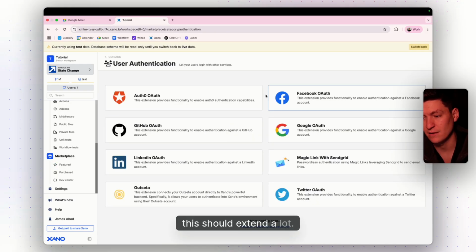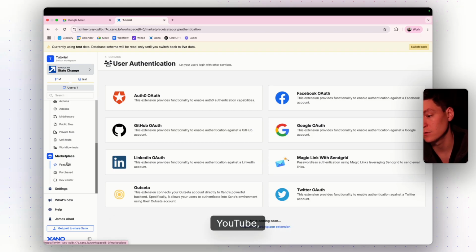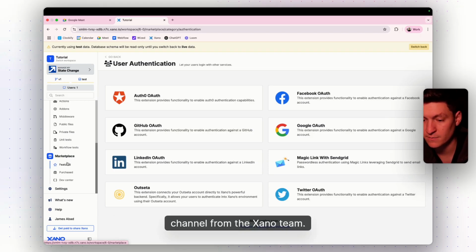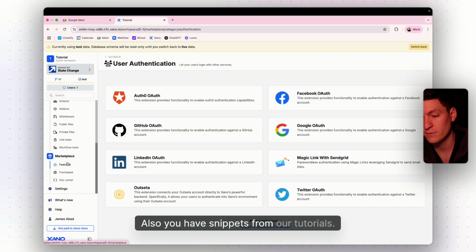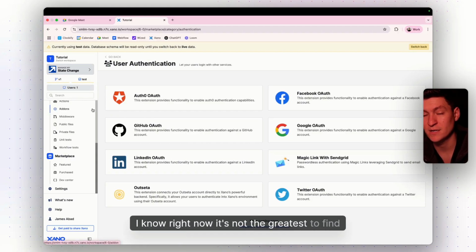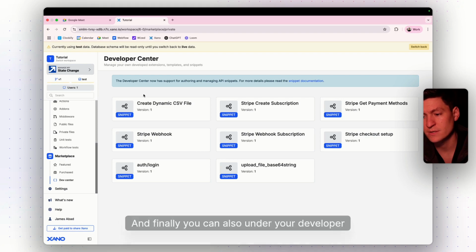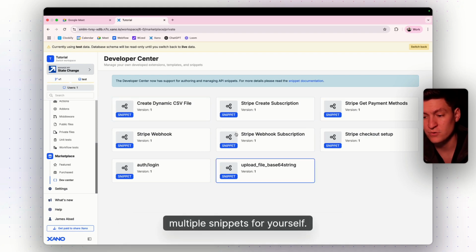They should extend a lot. I know they will take care of this year. Now you have the snippets from tutorials from the YouTube channel from the Xano team. Also, you have snippets from our tutorials. You can also find actions under their marketplace. I know right now it's not the greatest to find actions. And finally, you can also have under your developer center multiple snippets for yourself.